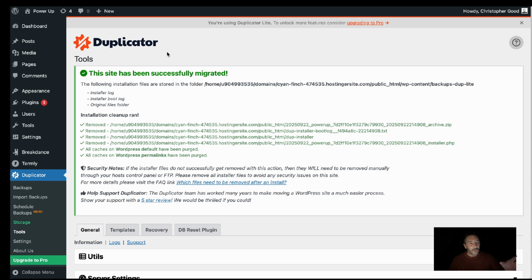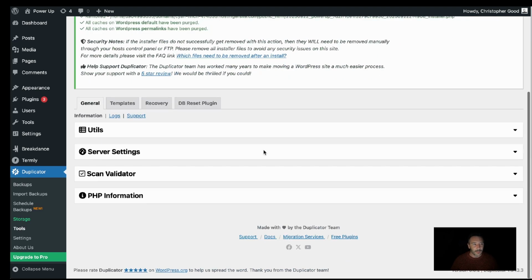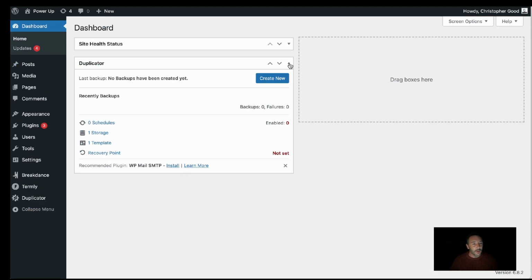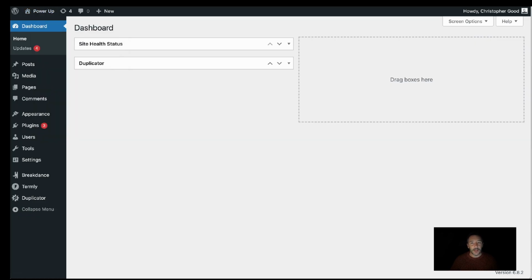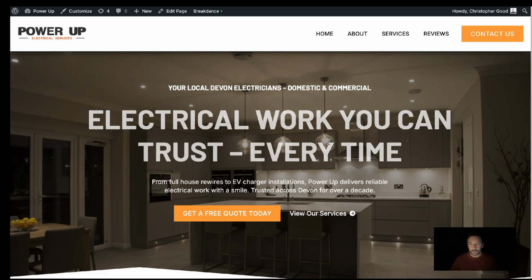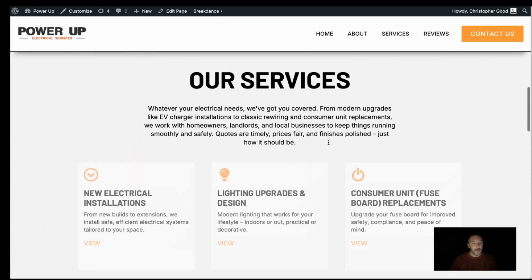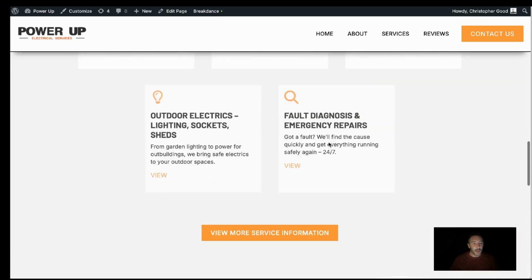Okay, Duplicator. This site has been successfully migrated and it is removing all of the files that we do not need. That's really cool. Just check in on any of the stats. The first thing we need to do really is open a new tab and let's go for a walk around the site. Look at that. All working fine at this point.